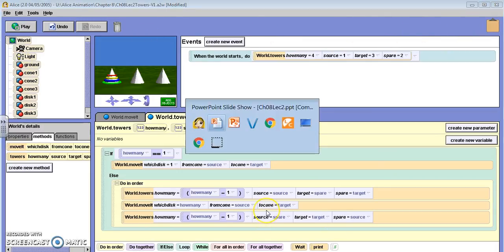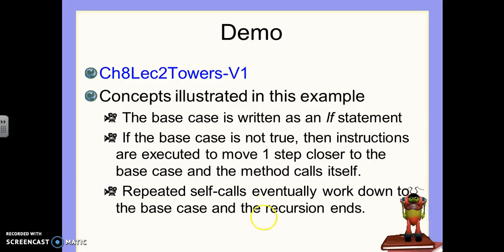All right, back. So the concept illustrated in this example, the base case is written as an if statement. If the base case is not true, then instructions are executed to move one step closer to the base case, and the method calls upon itself. Repeated self calls eventually work down to the base case, and the recursion ends. So in this case, we are using recursion, and because recursion is going to eventually end, we have essentially written a conditional loop, but we've used recursion to do that rather than using an actual loop statement or control structure.